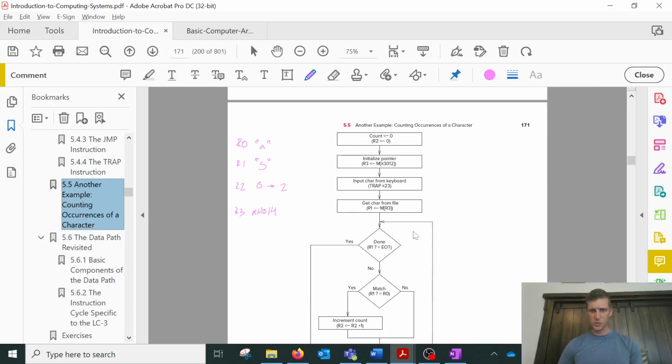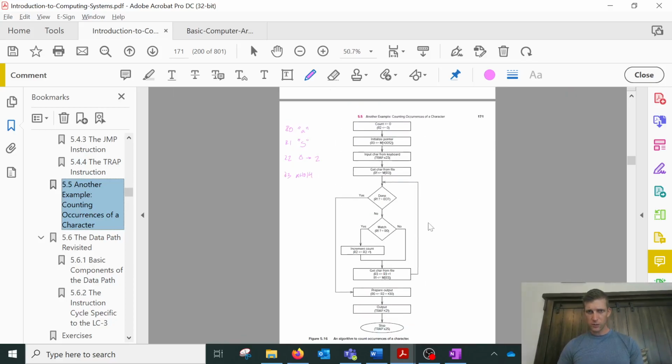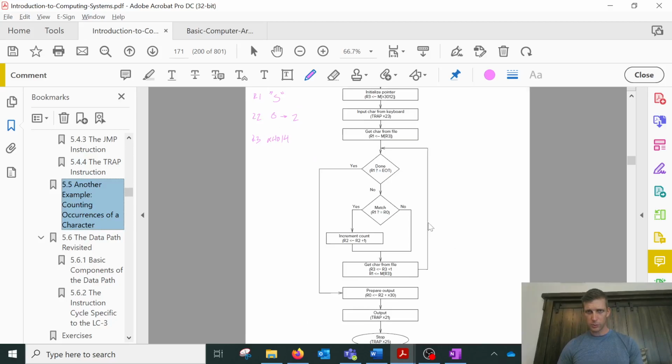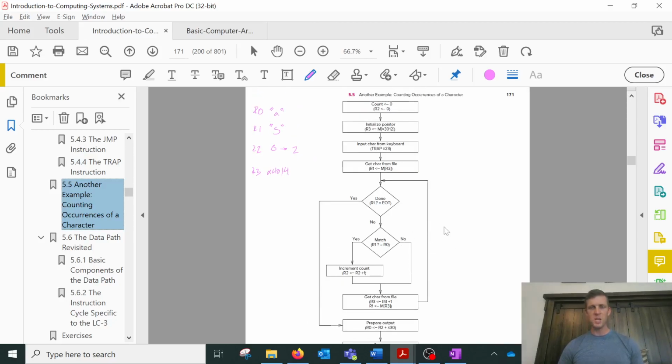I'm going to zoom out a little bit here. If we look at this flow chart, the first thing that our program needs to do is set things up. We need to initialize a bunch of stuff. That involves making sure R2, our count variable, starts off at 0. We're also going to make sure that R3 has the proper address.